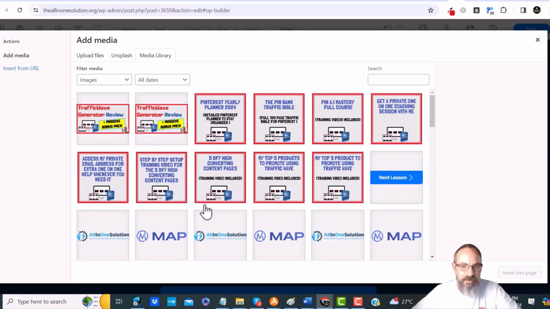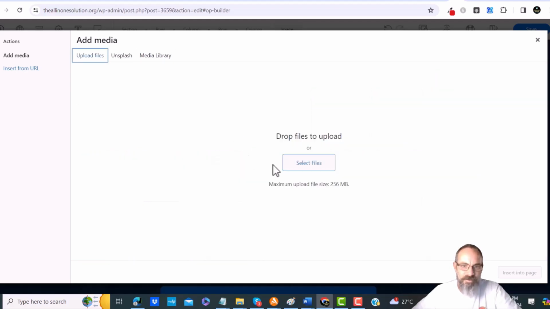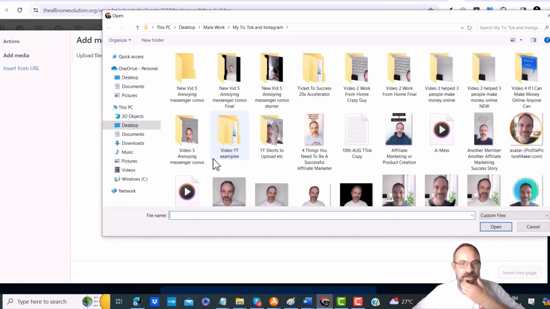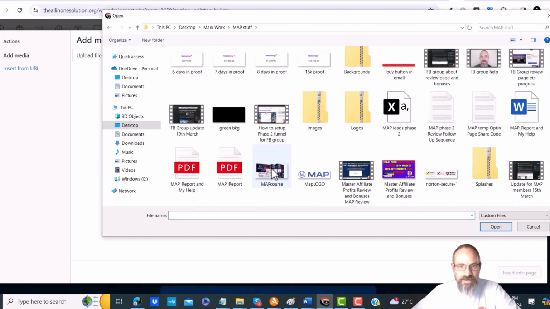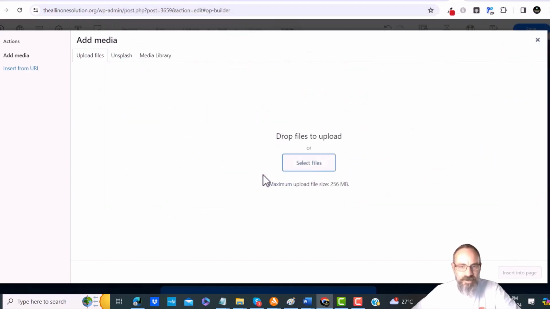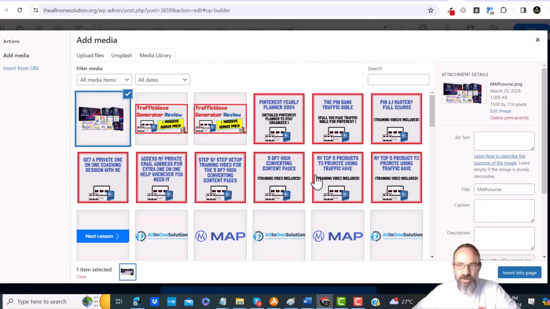Now I do have a map image. I'm not going to put this in, I'm going to upload a file. So you download the images if you'd like, or create your own, whatever you'd like. Let's come down. Let's just use the map course image, for instance. There's lots to choose from. This one might look a bit funny, but let's have a look.